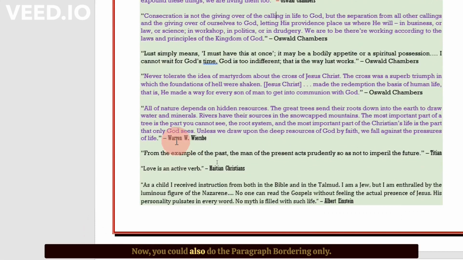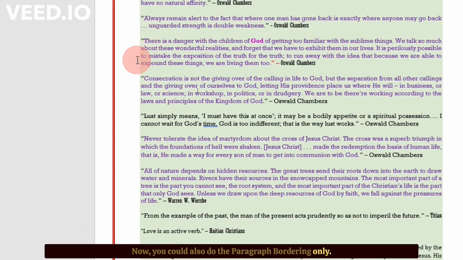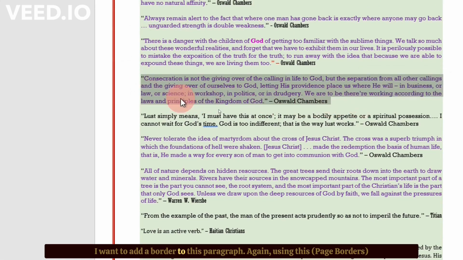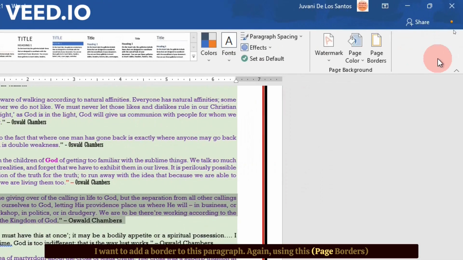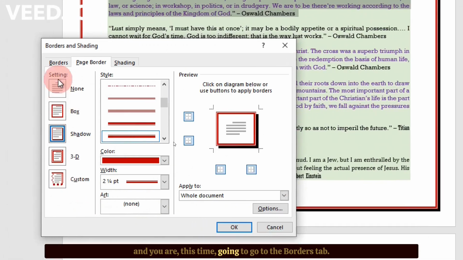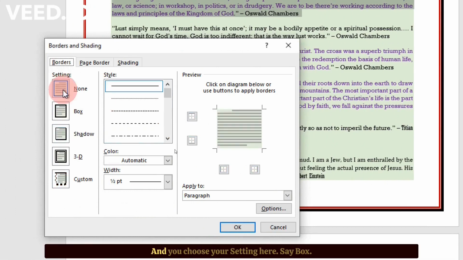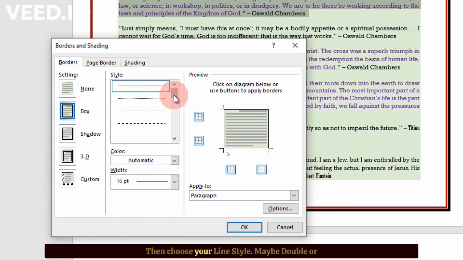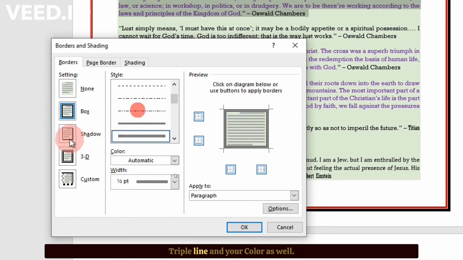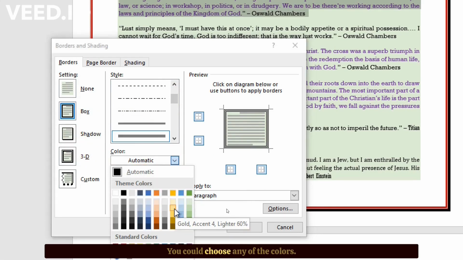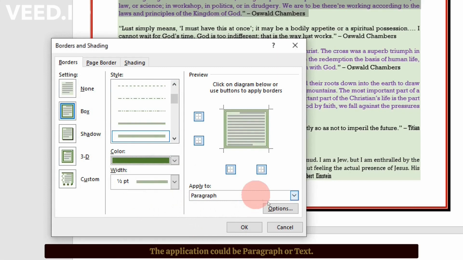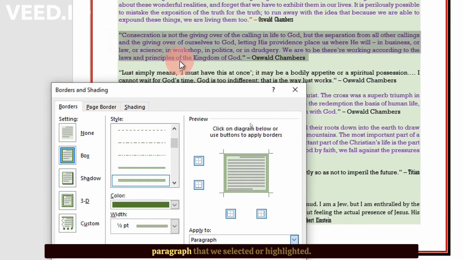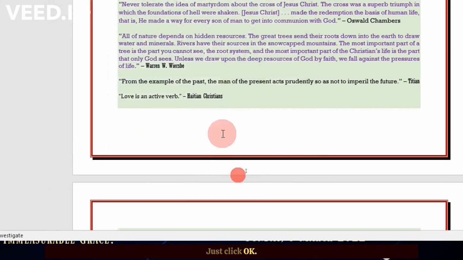Now you could also do the paragraph bordering only, not the whole page but the paragraph. Supposing I want to add a border to this paragraph. Again, using this, and you are this time going to go to the Borders tab and choose your setting here, say Box. Then choose your line style, maybe double or triple line, and your color as well. You could choose any of the colors. And the application could be paragraph or the text. So we'll just apply that to the paragraph that we selected or highlighted. Just click OK, and there you go.